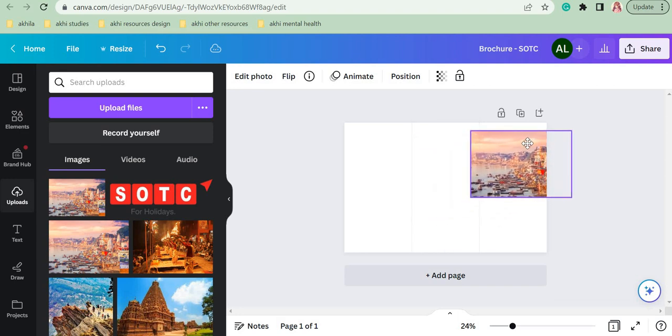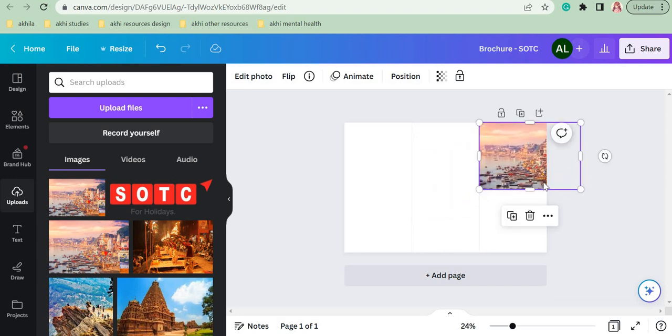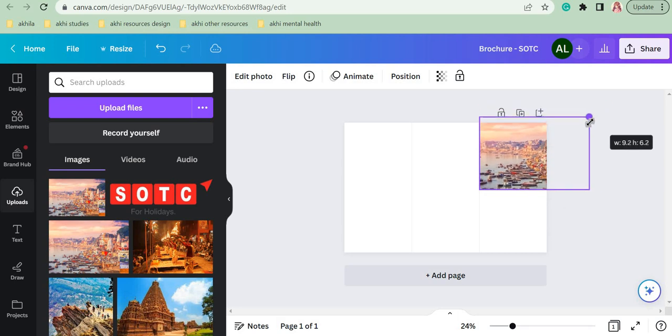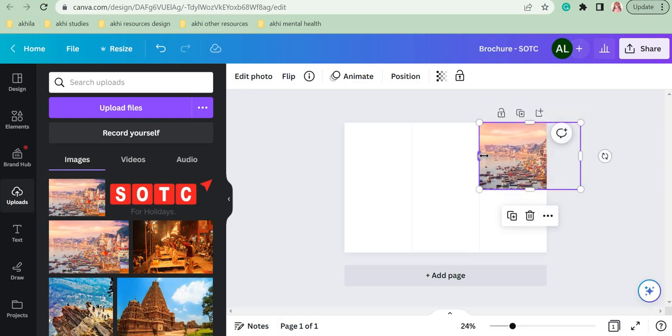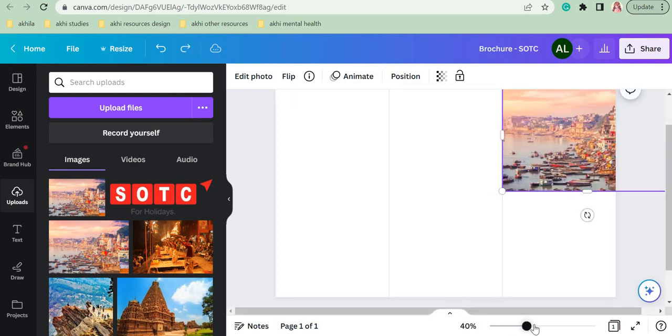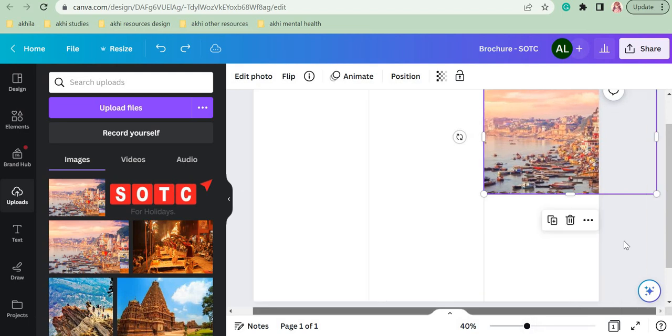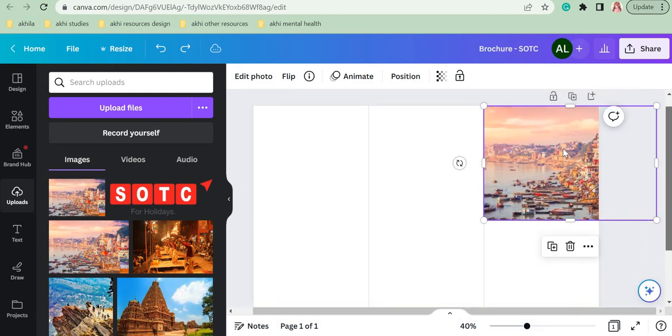So I am clicking, dragging and bringing this here. You can see there are a lot of anchor points over here. Some white anchor points, some white buttons. You can use these buttons to change the size, or if you don't want some part of the image, you can cut that also by using these anchor points. So how do you do that? Just click and drag. Seriously, just click and drag.